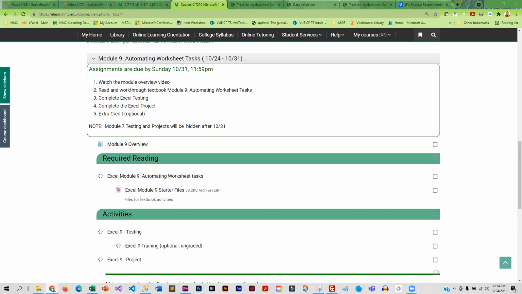So this module is going to teach you how to create macros, how to edit a macro, how to assign a macro to a button. So you can simply click a button and it'll run. So this is kind of a neat feature.